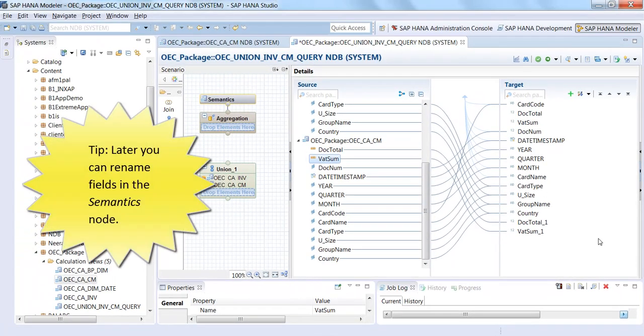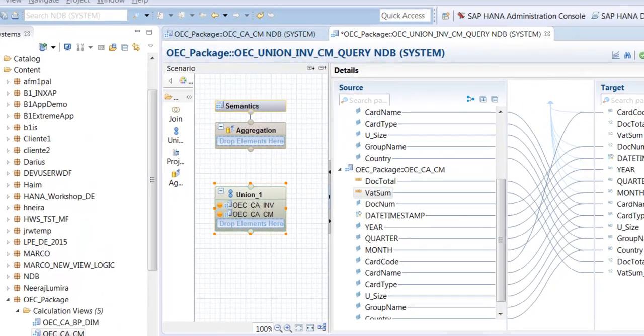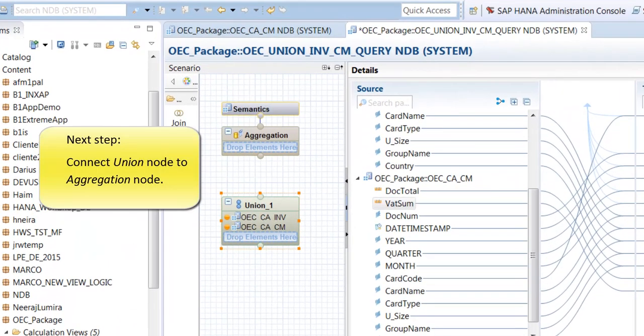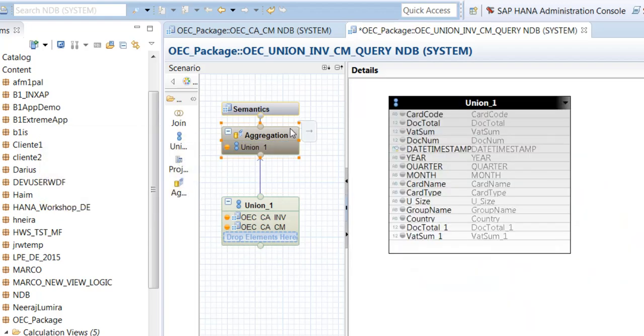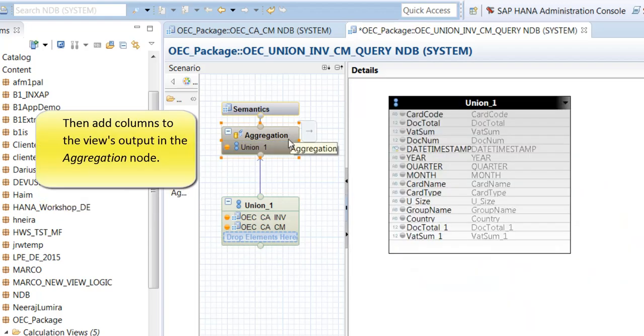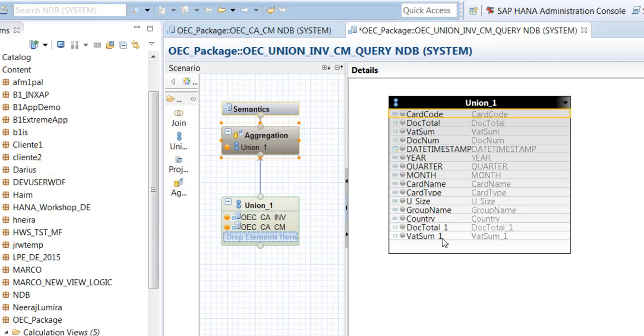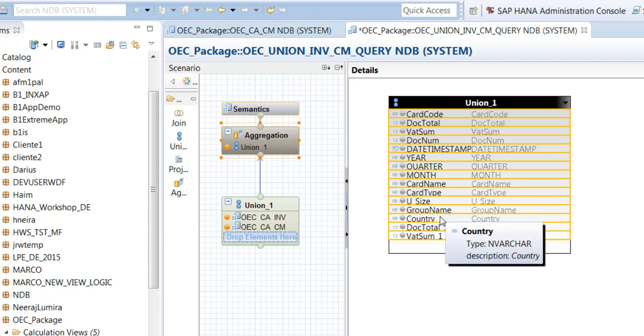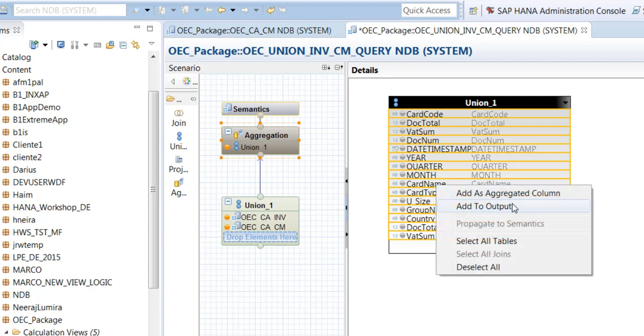Later in the semantics node, we will rename the measures for the credit memo so that they will be easy to understand for our report users. Now we can connect the union node to the aggregation node by drawing a line. Then we add all the columns to the output. We can use click and shift to choose all the columns and use the option Add to Output.